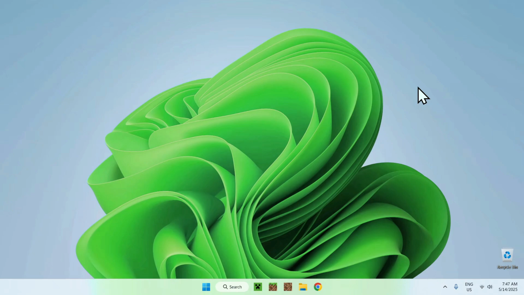Hello everybody, so in this video I'm gonna show you how to make a custom Superflat world for Minecraft Bedrock.